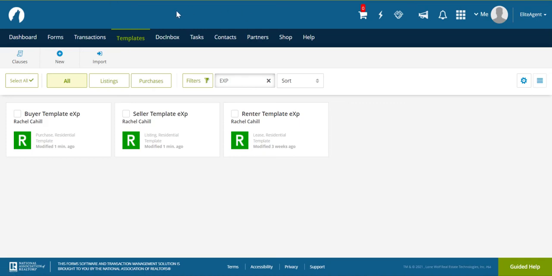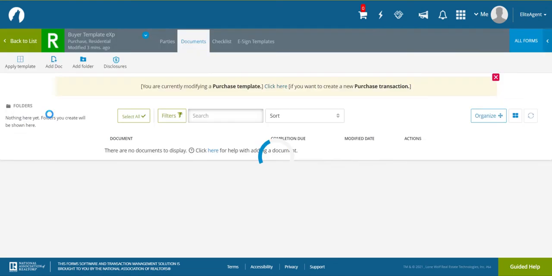What you're going to do here is go into your Zip Forms account, of course. Okay, so we're in here in our templates area. We've got our 3 templates here, one for the buyer, one for the seller, and one for the renter. So we'll start with our buyer template. There's 2 places we're going to be updating it: on the IABS and on the contract. Okay, so let's start with our buyer template here.